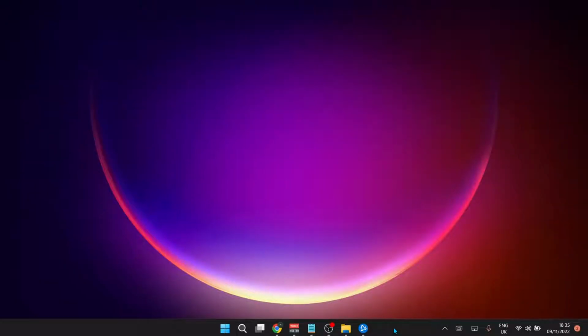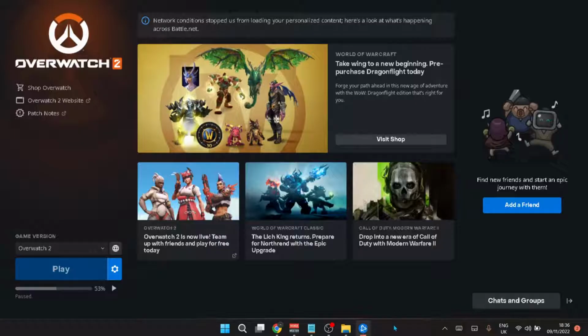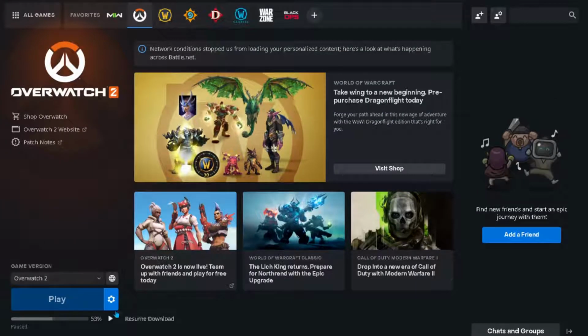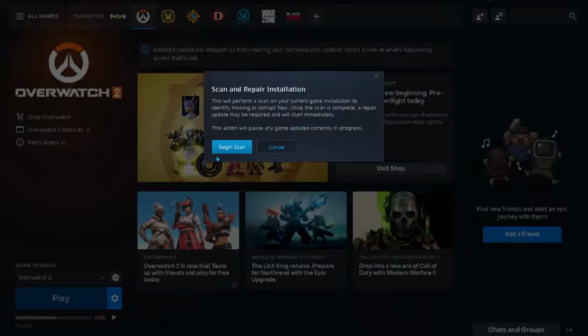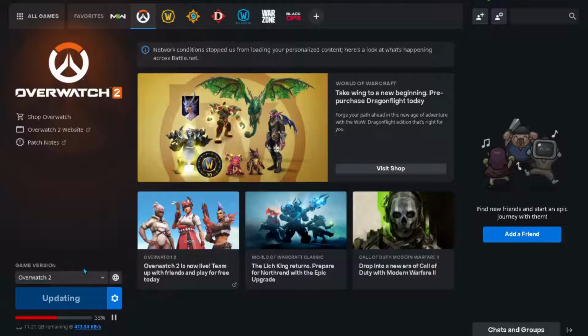After you tried all the solution, then restart your computer and open your game. If you're still having an issue, then open the battle.net desktop app. In here next to play, click on this option, then select scan and repair. And click on begin scan. This will repair any missing or corrupted files. Once the scan is completed, if it's showing update instead of play, then just click on update. After that, this should resolve the issue with your games.